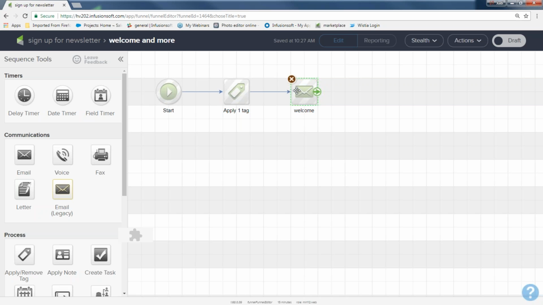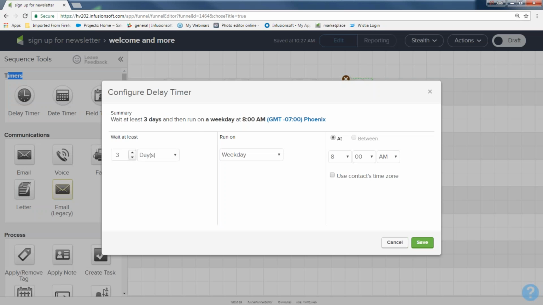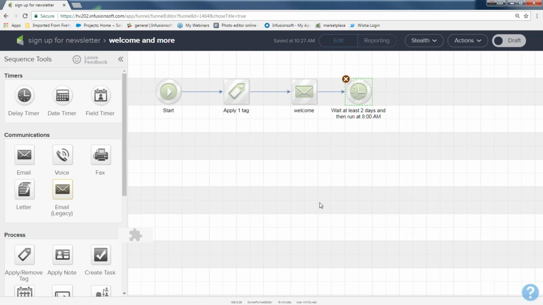Now what do I want to do? Well, I want to wait a couple days because sometimes it takes 5 to 15 touches before somebody actually gets engaged or purchases your product. So this time I'm going to wait a couple days. I'm going to come to my timers, grab the delay timer. The arrow automatically appears. And to set up your timer, simply double click the timer or the clock. Timer builder opens up. I'm going to wait 2 days. I can either send it on a weekday or any day of the week. Hit save. And now I'm going to send another email.